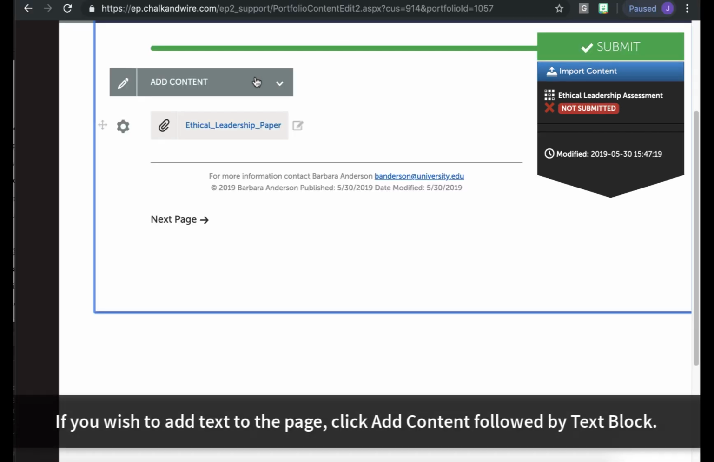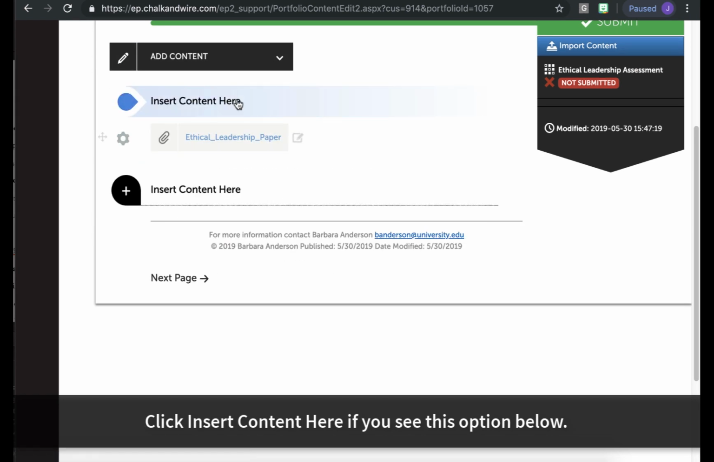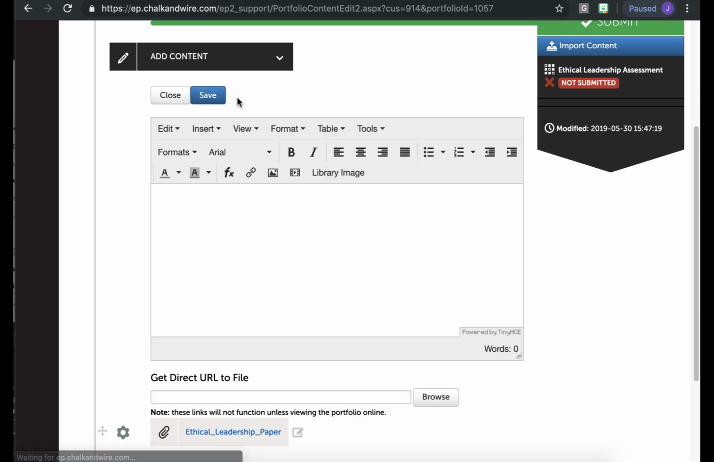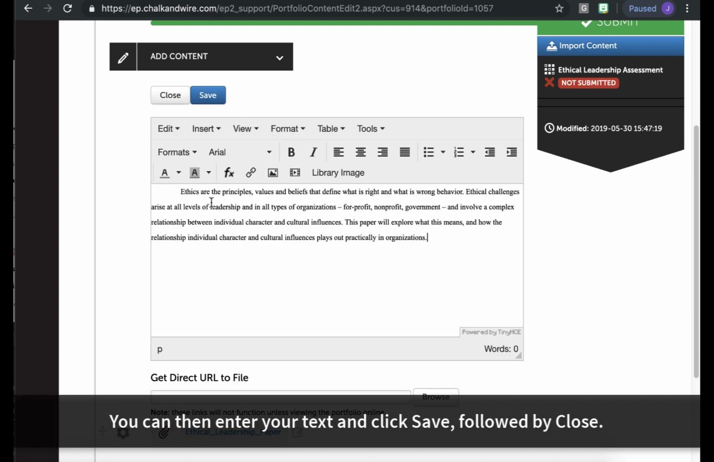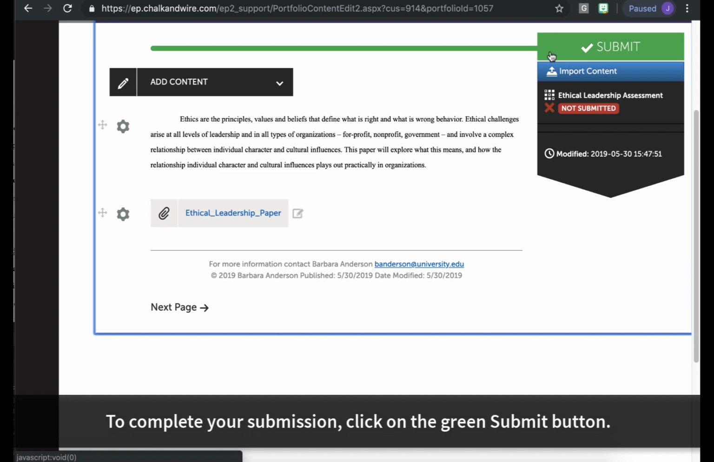If you wish to add text to the page, click Add Content, followed by Text Block. Click Insert Content here if you see this option below. You can then enter your text and click Save, followed by Close. To complete your submission, click on the green Submit button.